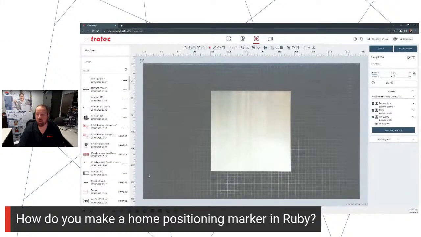All right, so I'm back in Ruby here. This is a live version of Ruby right now. And so if I want to actually place a marker in the screen, what I'm going to do is move the head to where I want. Unfortunately, I can't do that because my laser machine is not on right now.